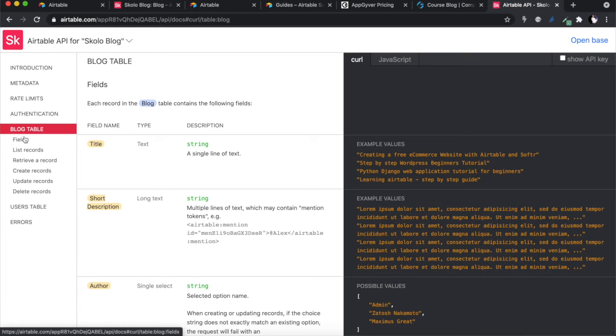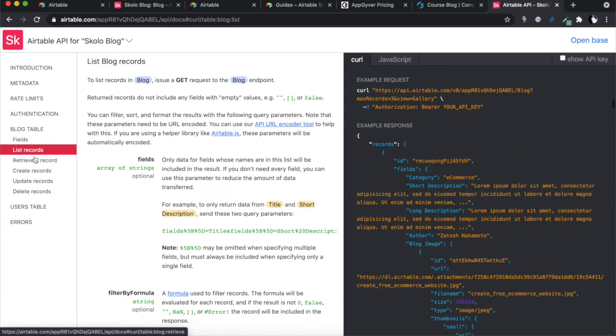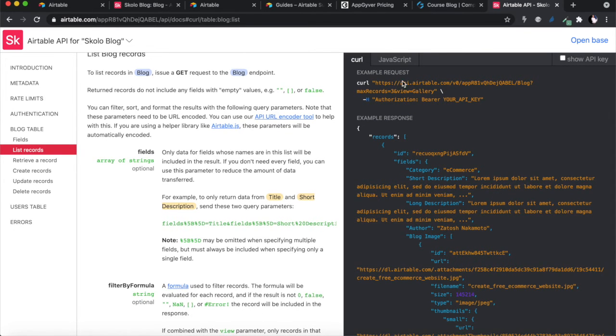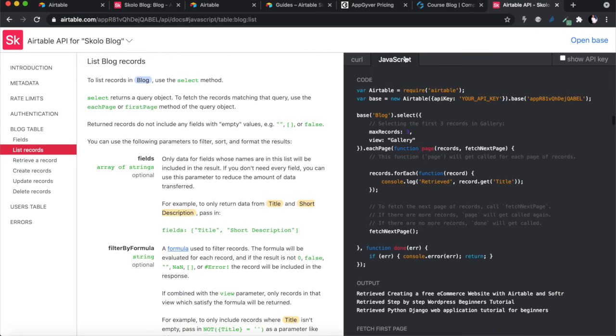So in the blogs table, we can list the records or we can retrieve a record. There's a lot more to the API. You can go through the documentation for creating a record and for updating a record. It will work similarly. If I show you the listing and the retrieving, those are the two most important ones. You can click on list records and then it will show you code snippets for curl and for JavaScript.